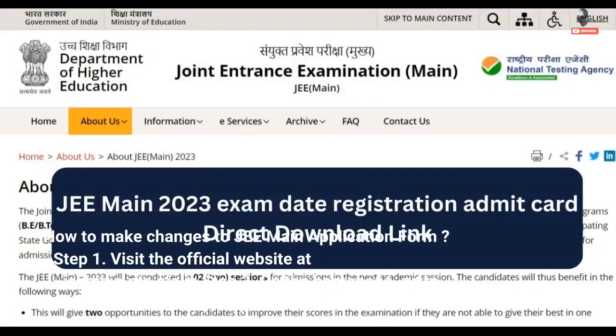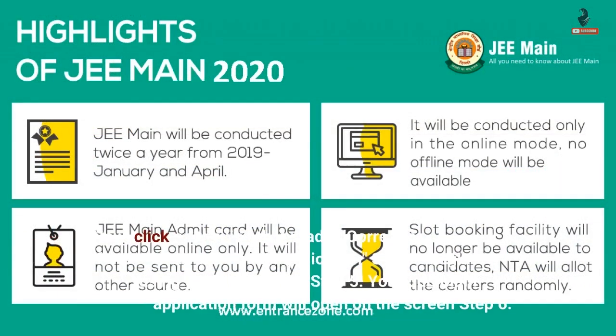How to make changes to JEE Main application form? Step 1. Visit the official website at jeemain.nta.nic.in. Step 2. On the home page, go to Candidate Activity. Step 3. Now, click on the link that reads, Correction for JEE Main Session 2 Application. Step 4. Log in using your credentials. Step 5. Your JEE Main application form will open on the screen.